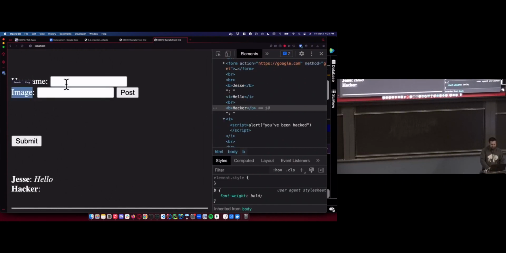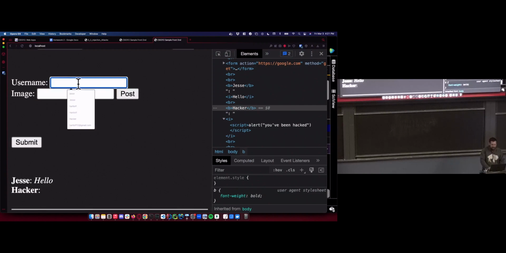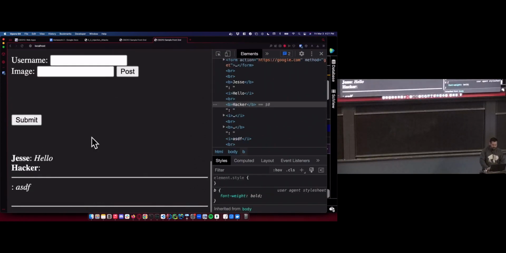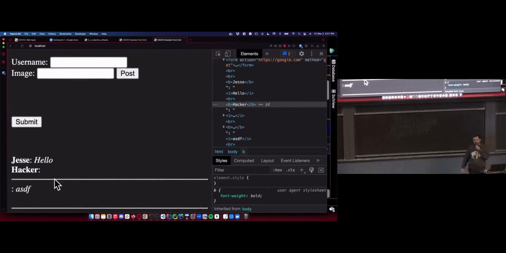Oh, I have this labeled as image. I didn't even notice that. And also in the username, I've still been hacked. Make sure you're escaping the username as well.